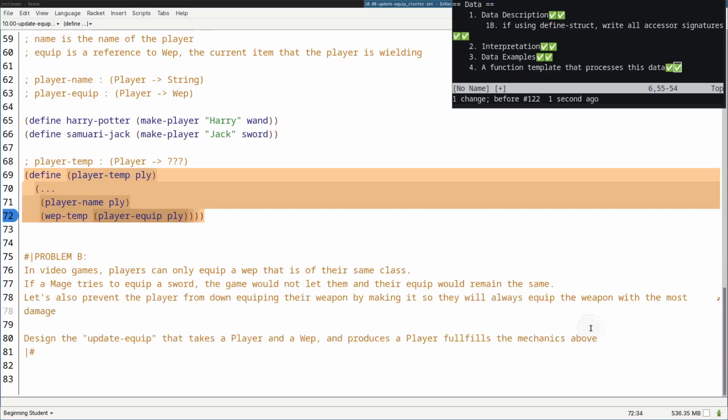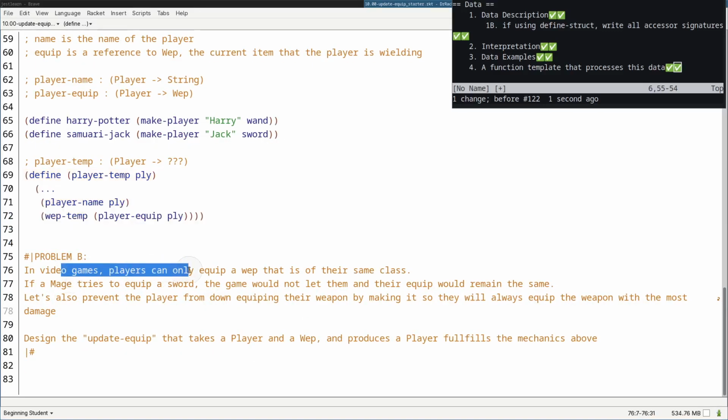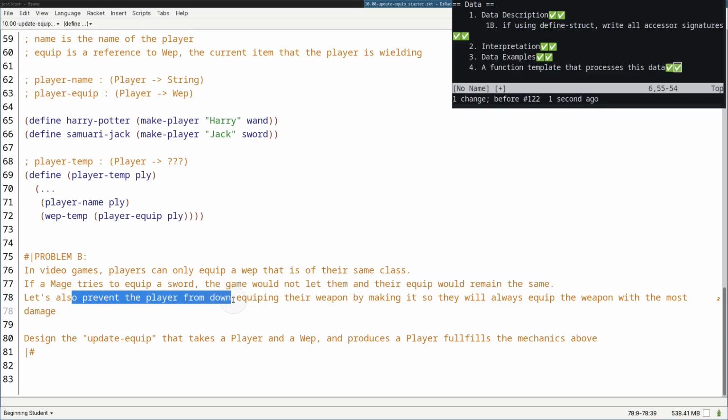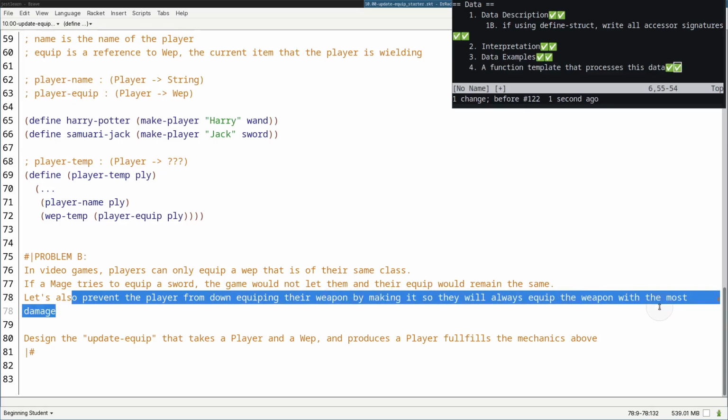So problem B, in video games, players can only equip a weapon that is of their same class, right? If a mage tries to equip a sword, the game would not let them, and their equip would remain the same. Let's also prevent the player from down equipping their weapon by making it so they will always equip the weapon with the most damage.